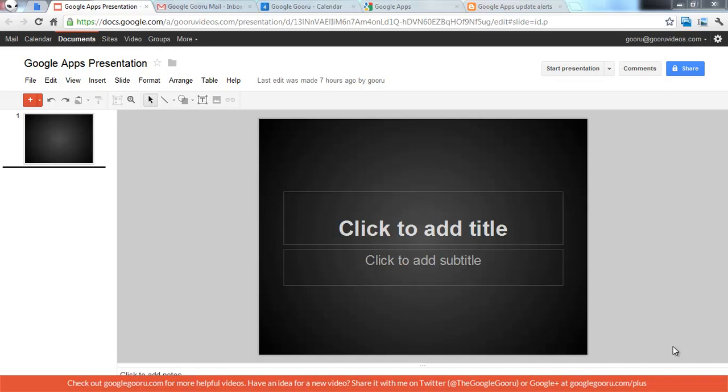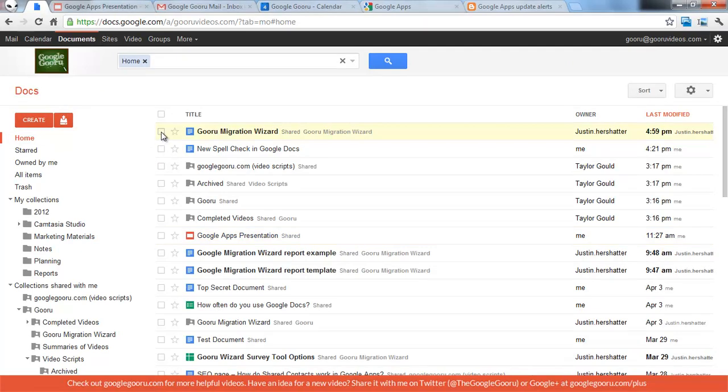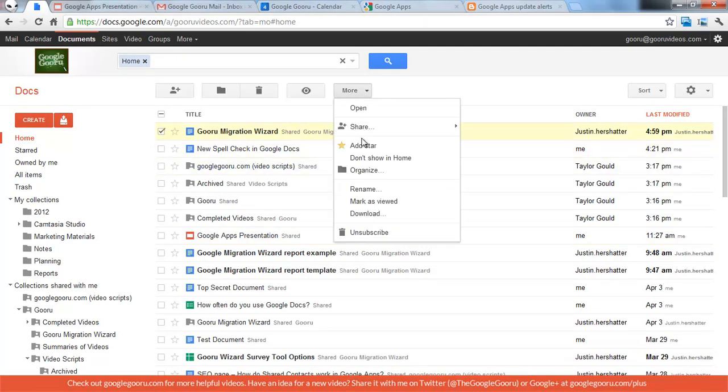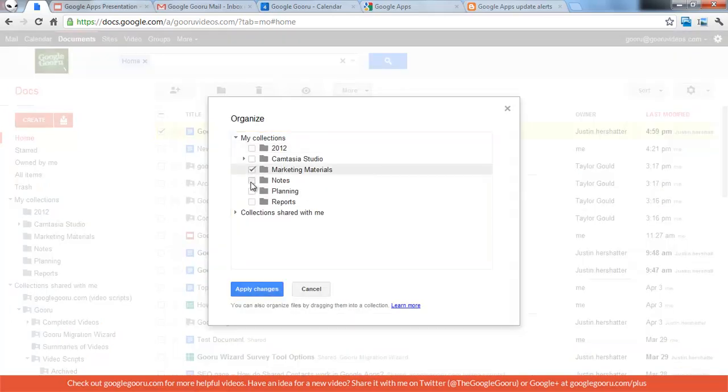I just wanted to cover a new update to Google Docs, kind of an organizational update. And that's the ability to manage the collections that a doc is in from within the document itself. So previously, you had to manage this from the docs list. For example, you'd check a box and then say organize, and then you could select all the collections that you want that document to be in.